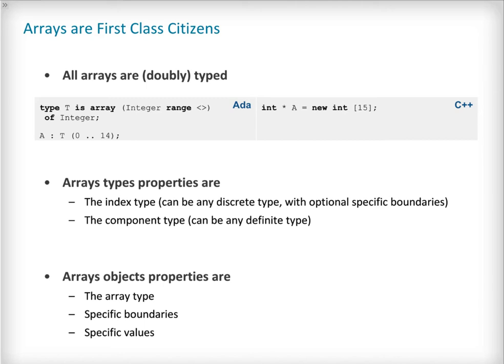Ada being a strongly typed language, all arrays need to be typed. So in this example here, the first thing that I'm doing is to create a type for the array, and only once I have this type can I declare a variable.